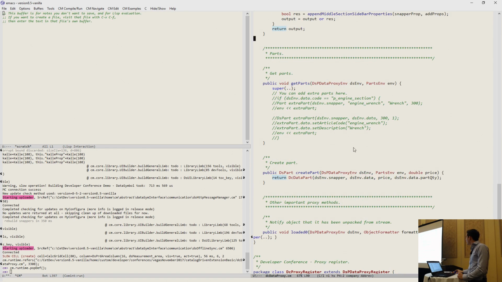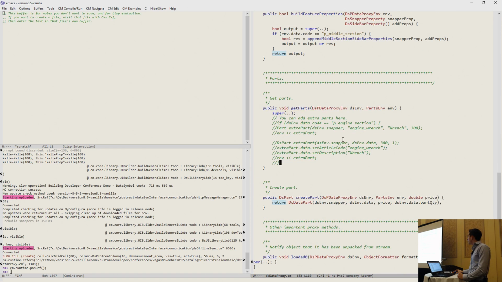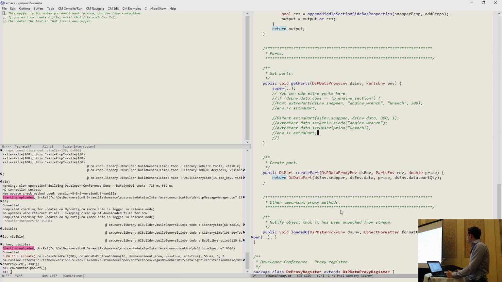Right. Parts too. We can select for each data object. We can return other parts. Now we just return super. I haven't set up an example of how to append parts, but you can just add more parts, other parts. Maybe you have some sort of table that adds parts depending on your specific implementation. You can play around with this as much as you want.